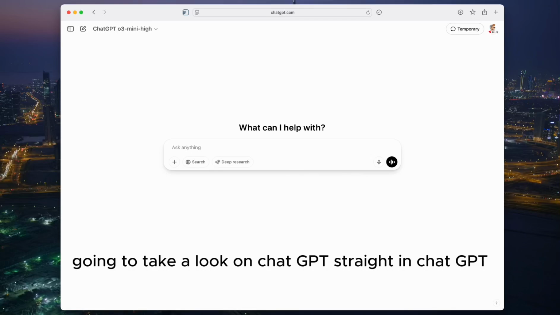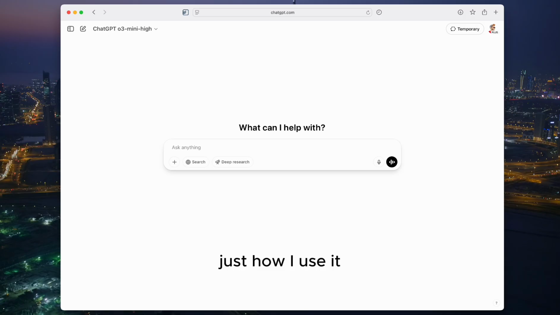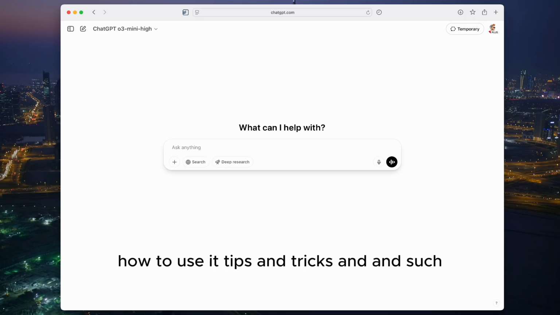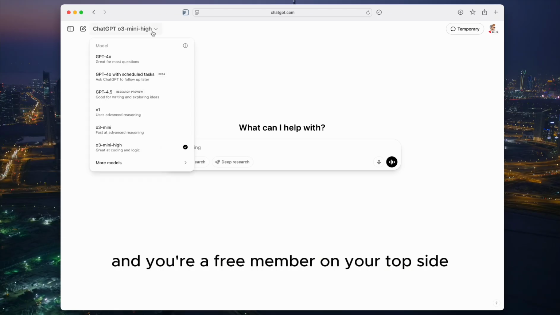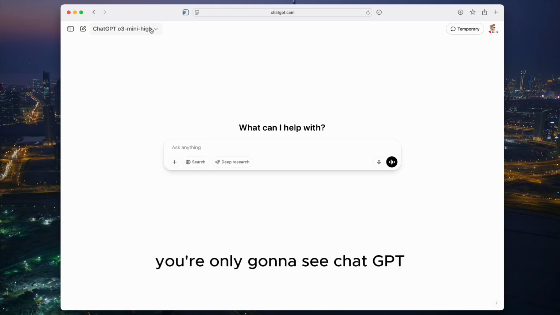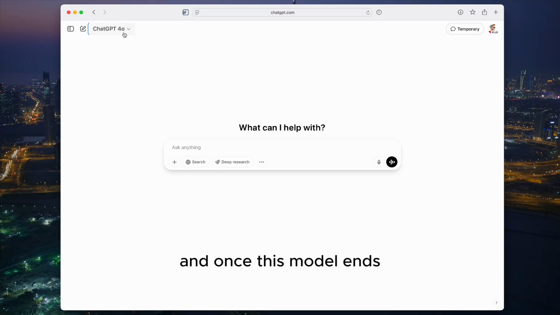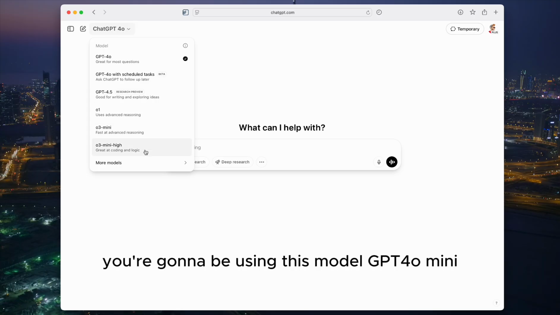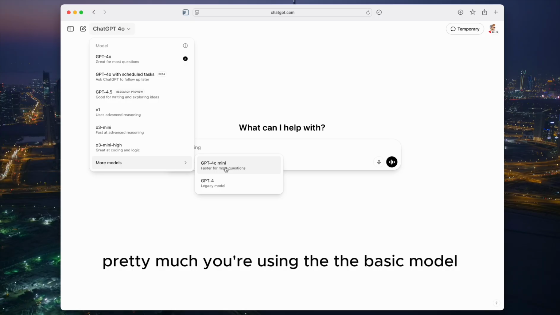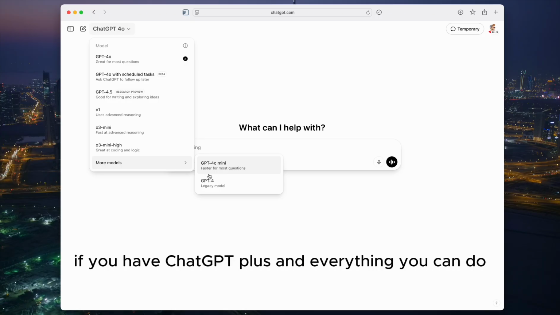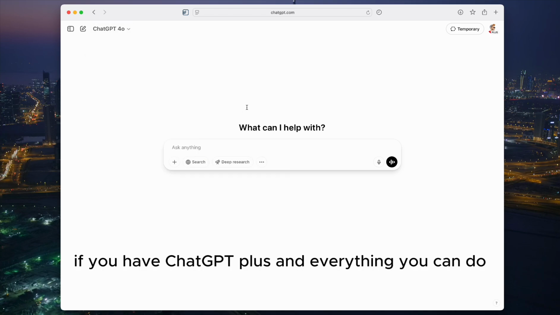Going to take a look at ChatGPT, straight in ChatGPT, just how I use it, how to use it, tips and tricks, and such. If you are a free ChatGPT member, on your top side you're only going to see ChatGPT. That means that you're using this model, and once this model ends, you're going to be using GPT-4o Mini. Pretty much, you're using the basic model. I want to guide you through the other models if you have ChatGPT Plus and everything you can do.